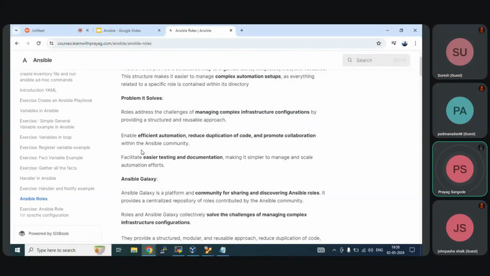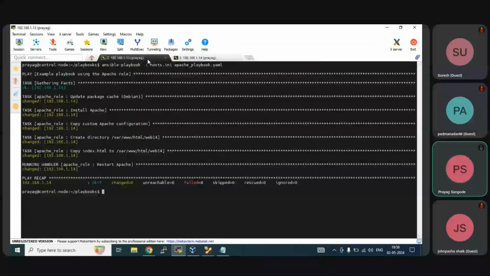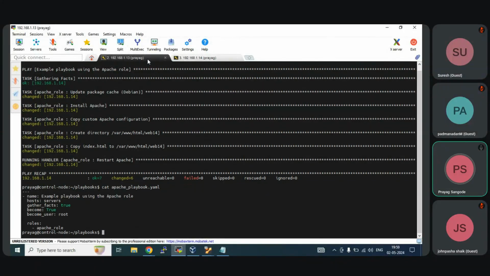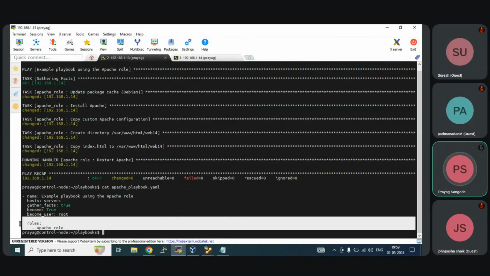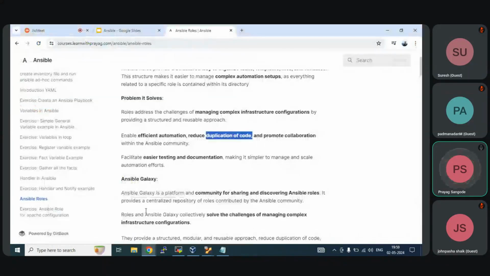And what we can achieve is efficient automation, because we can reuse that role. As we saw here, we created the role and just called it. The role was already created, we are just calling it, so we can reuse it. It is also very easy to do testing, and good for documentation.